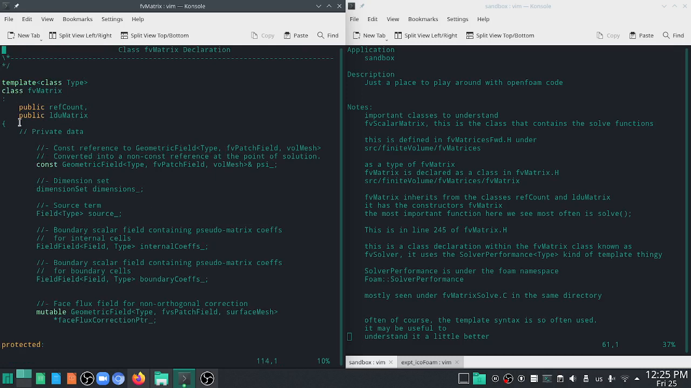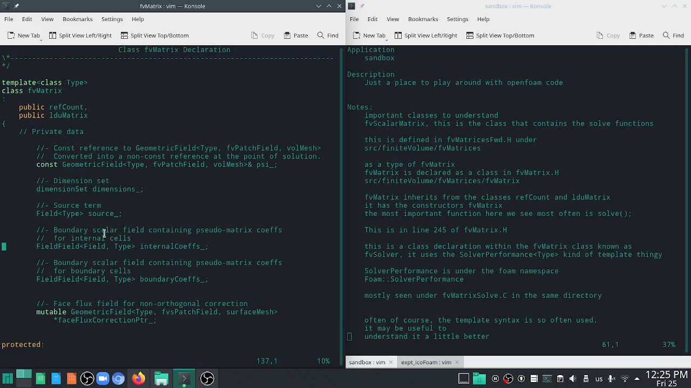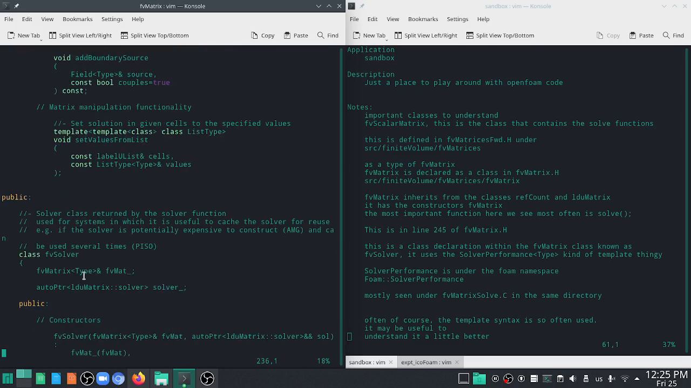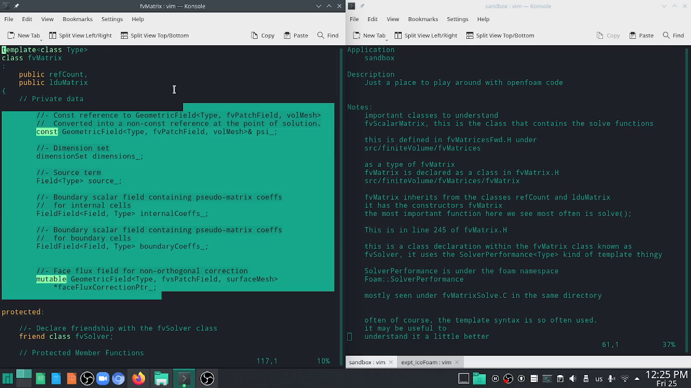And of course, some refresher on class declaration. If you're again not familiar, I'll try to introduce you to some of these keywords known as public, protected, and private. As you can see in this fvMatrix class, there's private data. This is where usually you have your private access modifier.